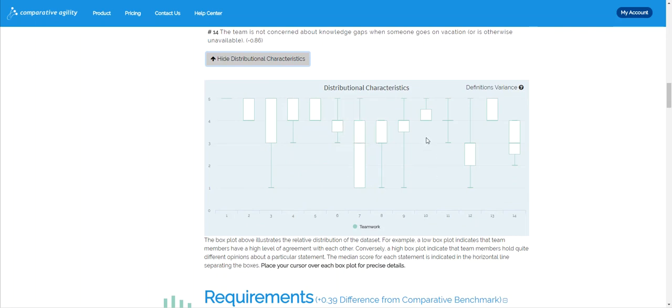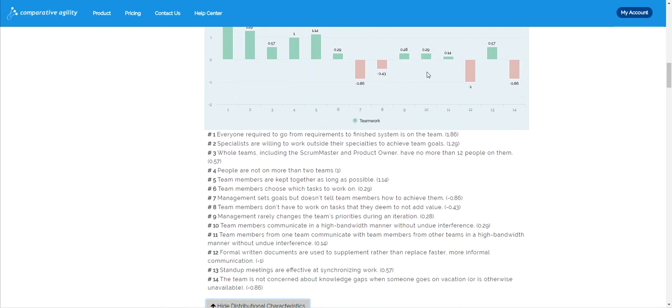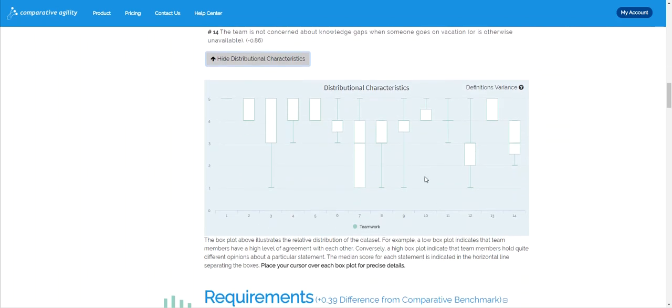Now, look at this here, for instance. This is another statement, and this is statement number 10. Look at that box plot. Everything here is quite contained. And what you see here is because there is not a lot of variation here, you can see that team members are more or less agreeing with this particular statement. This is statement number 10, which says, team members communicate in a high bandwidth manner without undue interference. Okay, they seem to agree with that to a high degree. That's something you could tell right away by looking at the box plot.